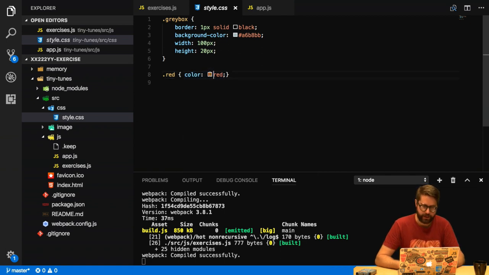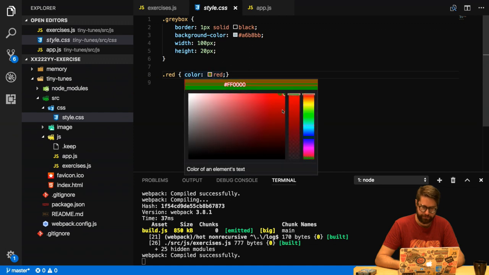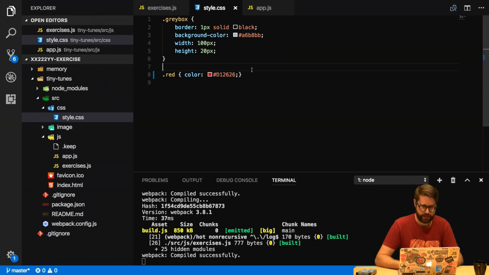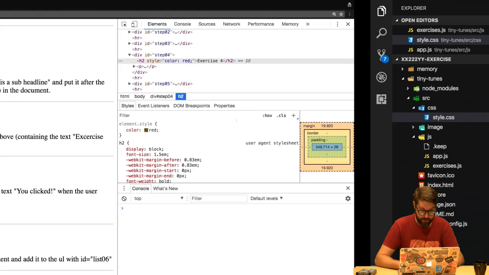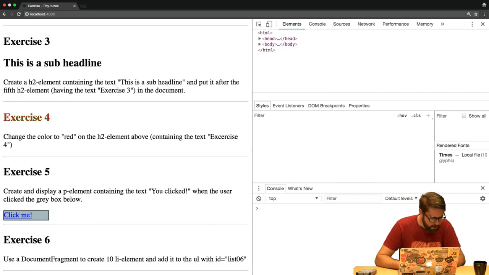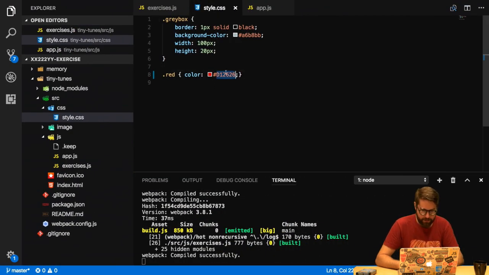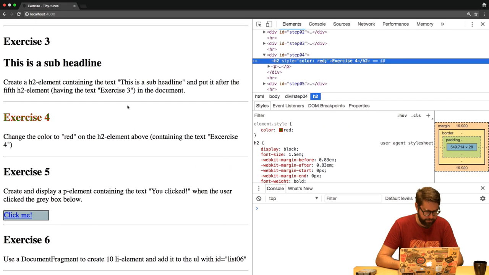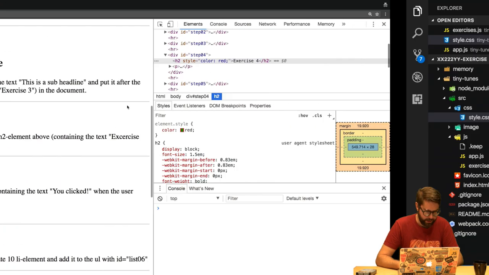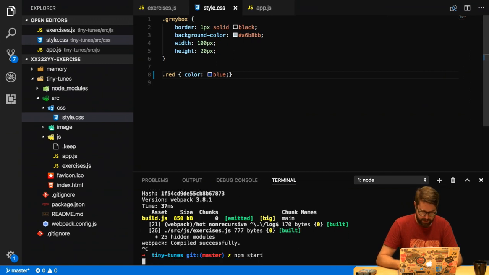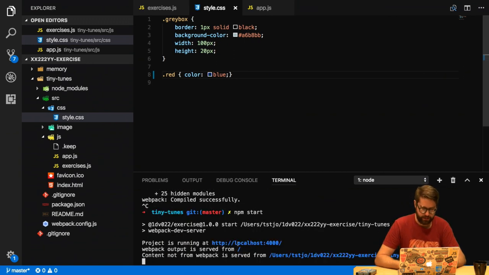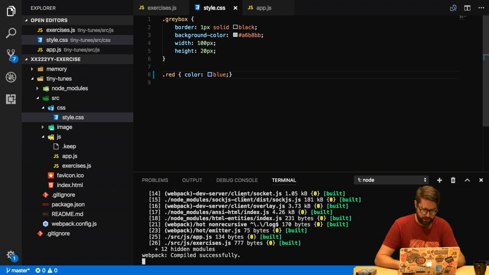So we could have, whoa, come on. We could change it to a darker red like that, for instance, and save that one. I hope Webpack is rebuilding it. Not serving the style sheet, I think. Let's see. Well, this is interesting. Let's have a look at that then. Blue. Okay. Reload. It's still red. So apparently with this webpack setup, we need to actually reload the whole page.